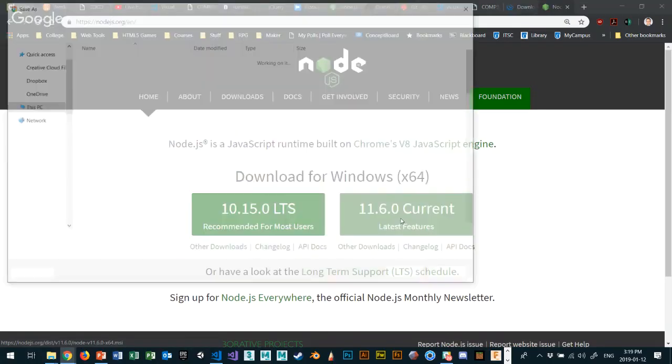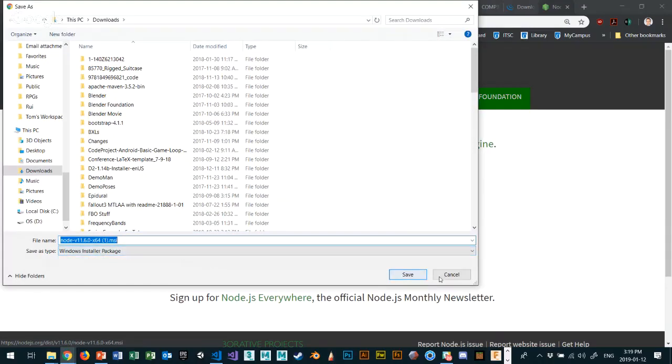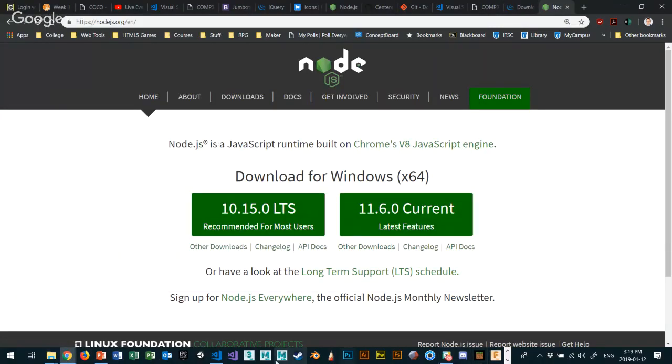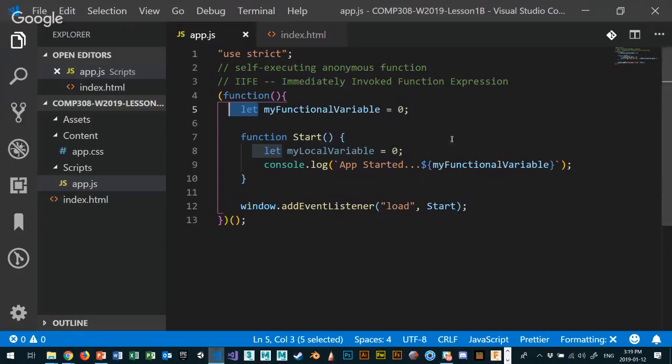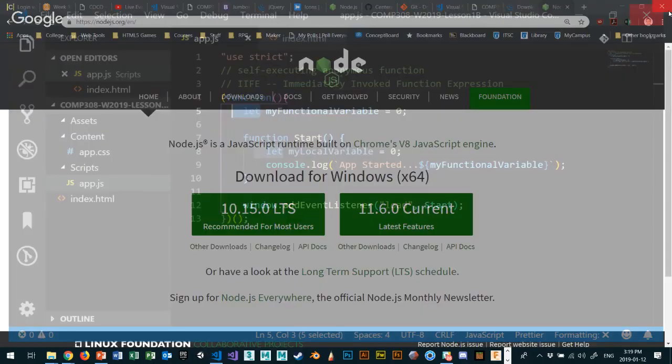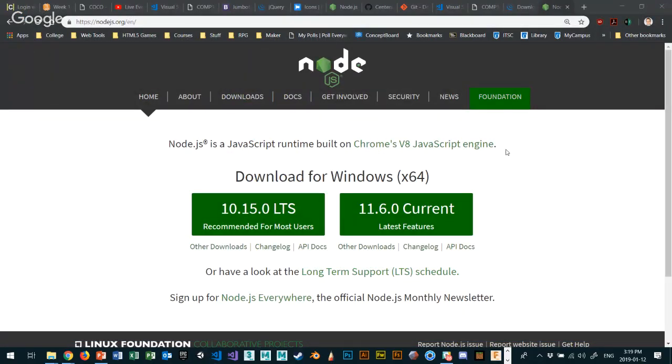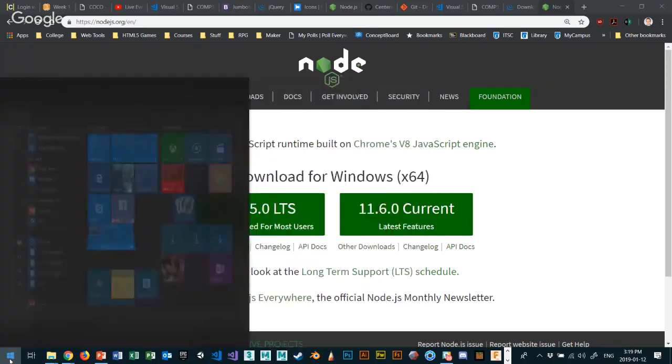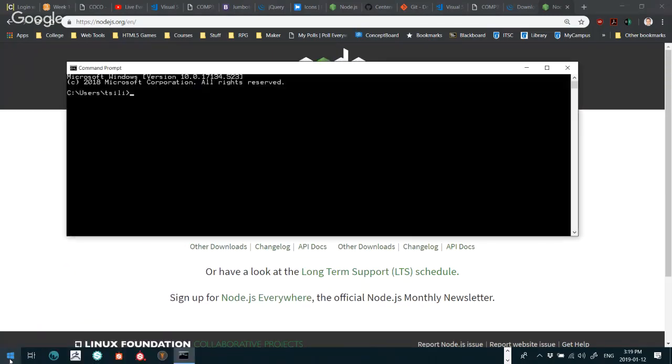When you download Node.js, make sure you close down your Visual Studio Code, please, before you install. Because if you don't, when you install Node, it won't be installed properly on the path, and that would be very bad. So when you install Node, when you go to command prompt to check it, it should look like this. If I go node -v, you should see 11.6.0.